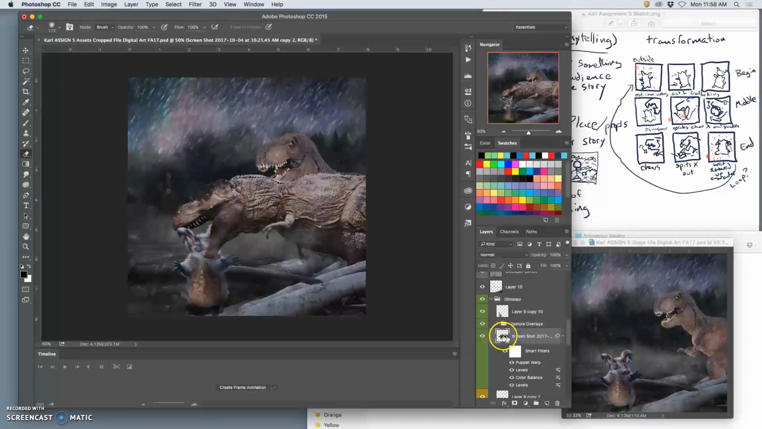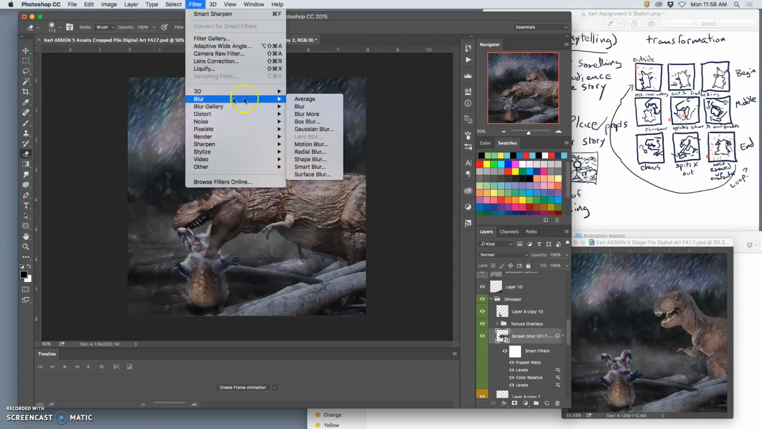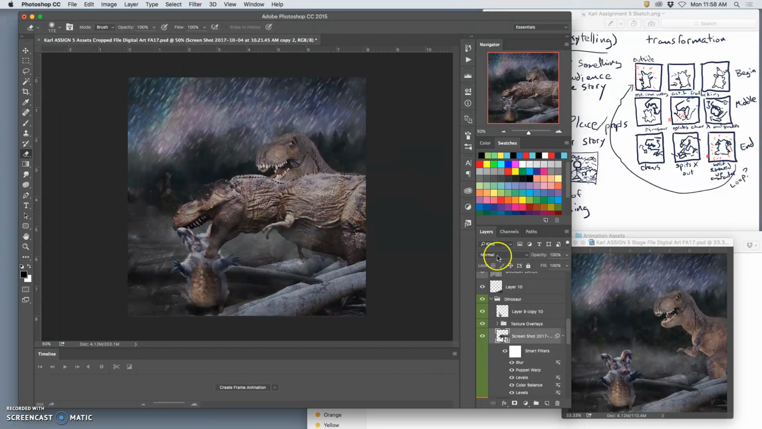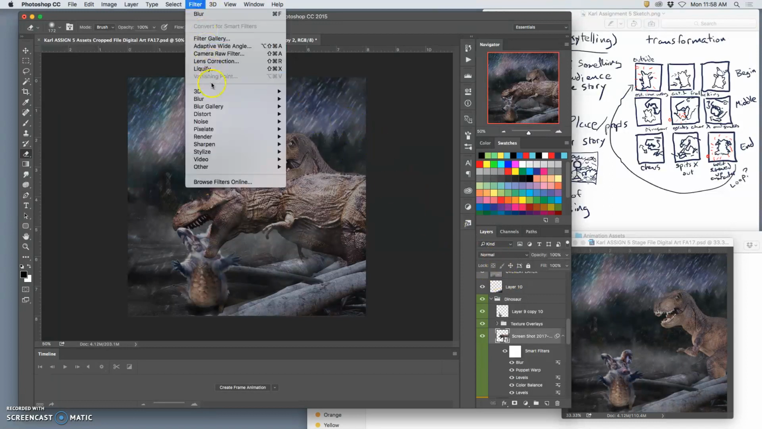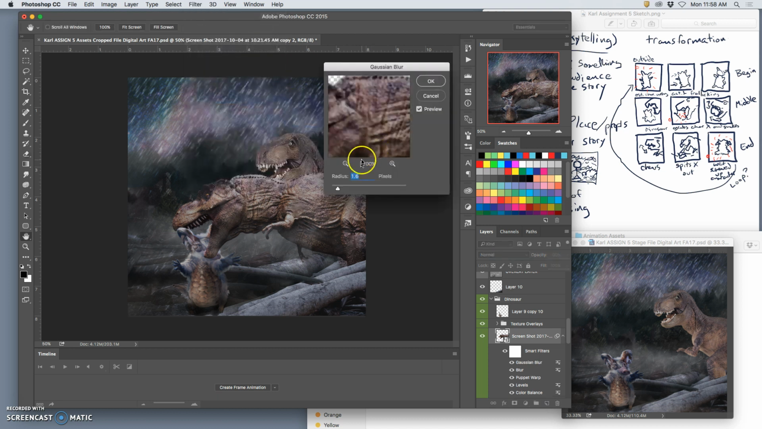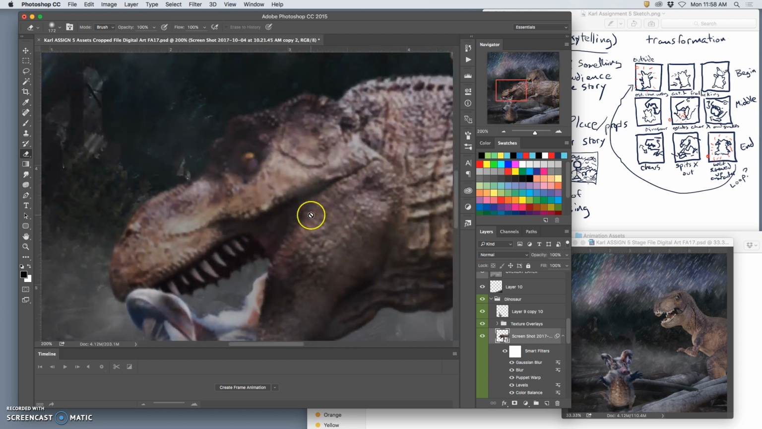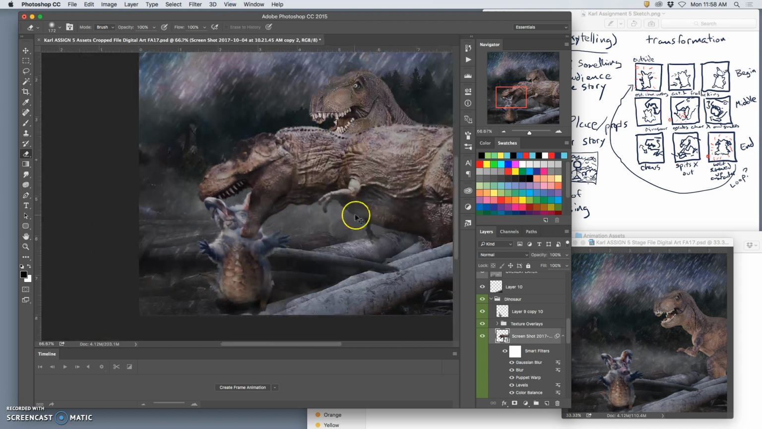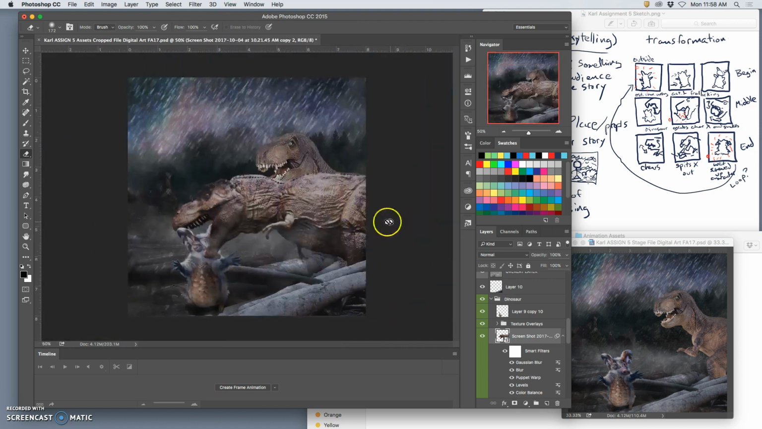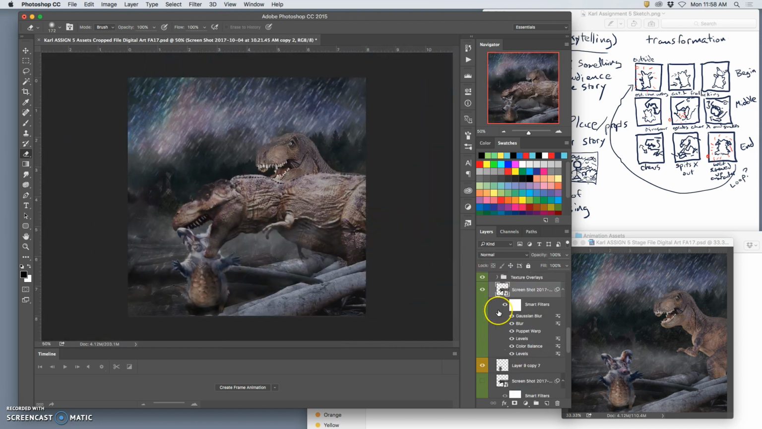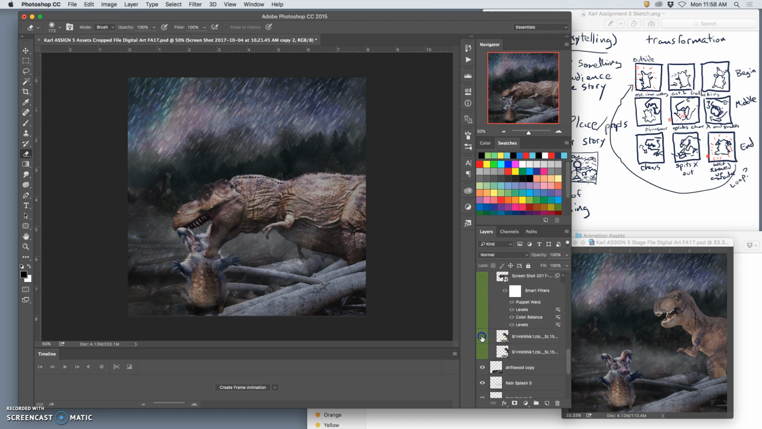All right, and now I'm actually even going to blur this guy a little bit. Let's see if it allows me to do that as a smart layer. It's Gaussian blur. Not very much, but just so he's not quite as sharp as he was. Okay. Which is ironic because I sharpened him before, now I'm blurring him to match the environment. And let's turn off the other dinosaur.